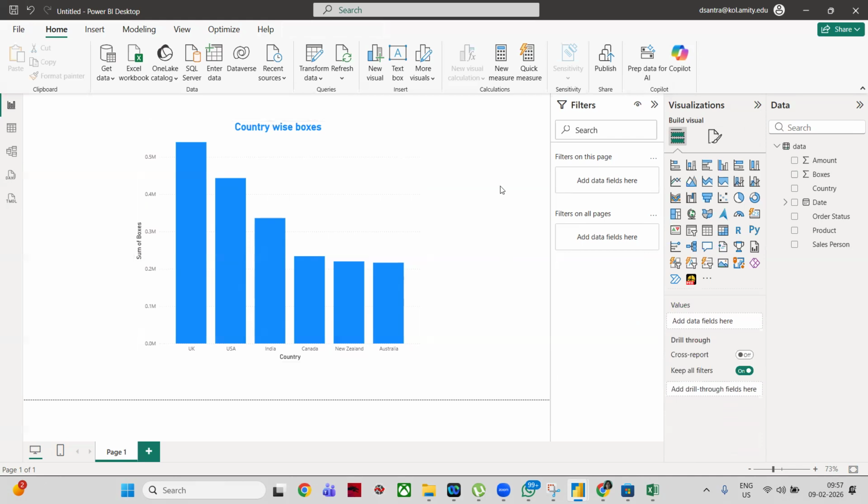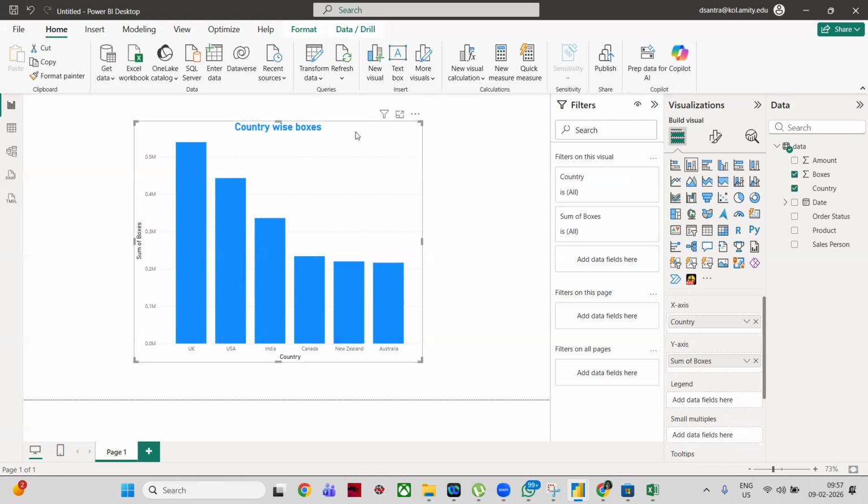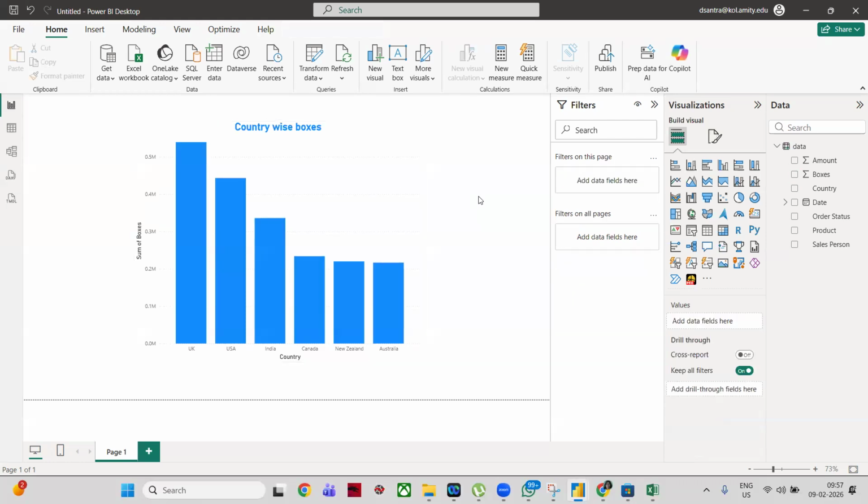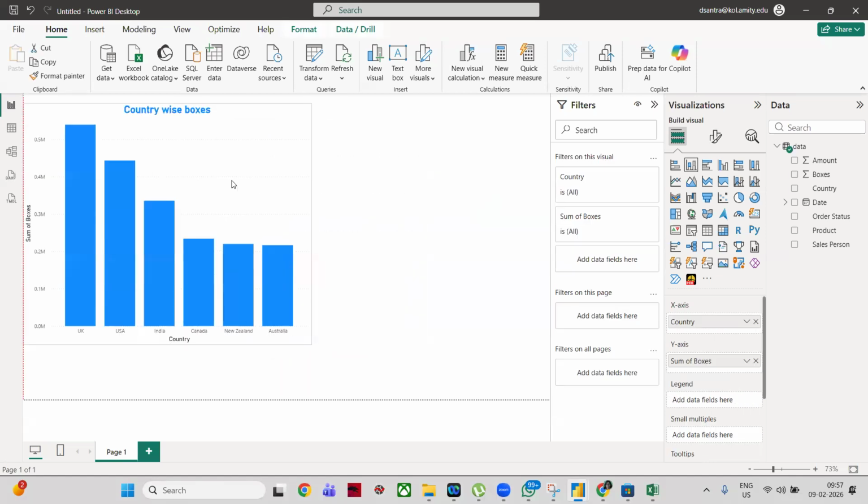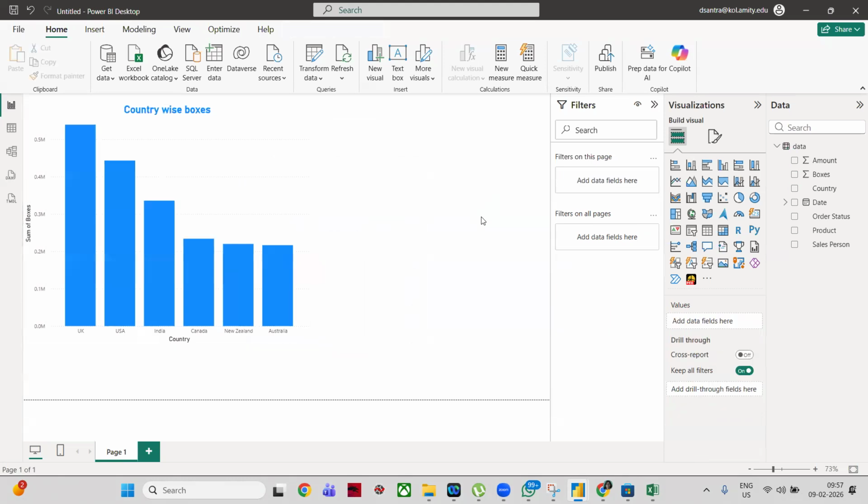If you click on outside the chart... if you click on this, a rectangular shape is there, that is the chart is selected. If I click outside the box, the chart is deselected. Okay. Now you can insert another.